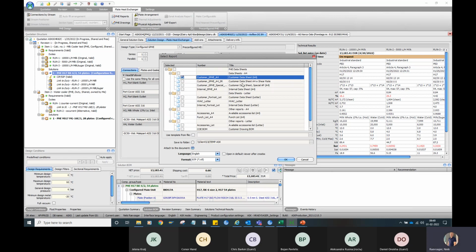These ones are some special ones which were created for the EPC people for big projects, because on their data sheets they wanted to show something about shear rate and other stuff. But this one, customer SPE A4, is the normal one to select. Then I save it to my folder, but here I will also just open it so you can see how it looks. So I open it right away here now.